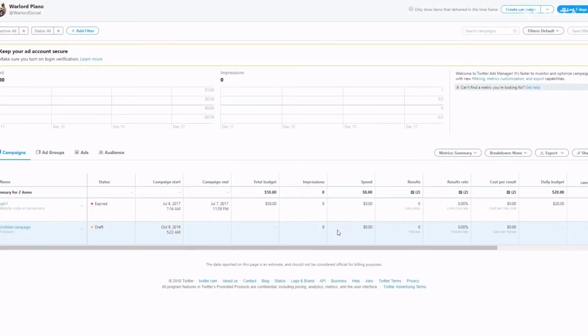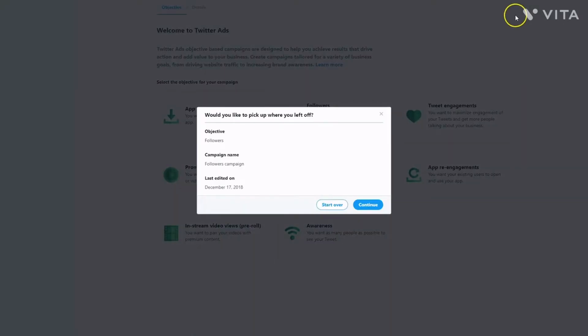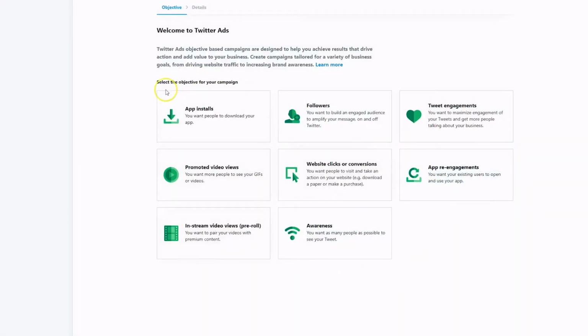Okay, so here we are on the Twitter dashboard. We're going to come up here to Create Campaign. Click Start Over. And let's talk about these Twitter campaign goals. Now, campaign goals or objectives, you'll notice, are taking over advertising platforms.